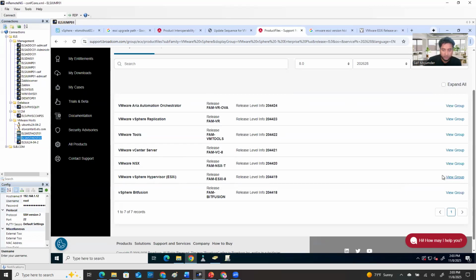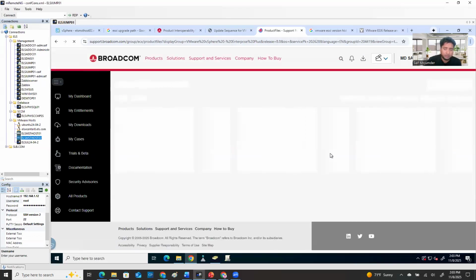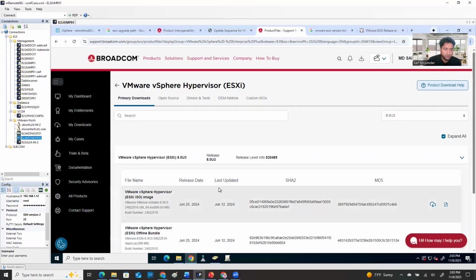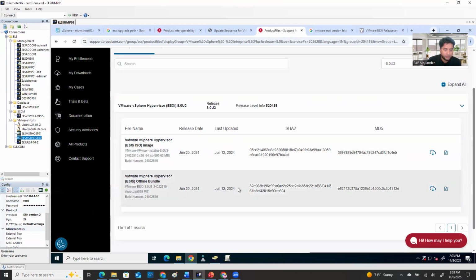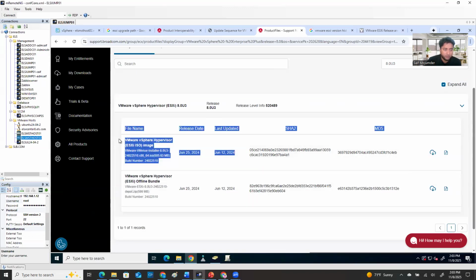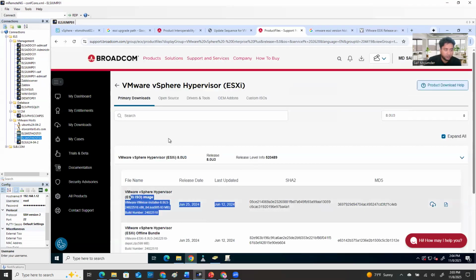So go to the view group, and if you go to the view group, it's not going to show you the latest one. It's all 24. No latest ISO image shows there. But also you don't need to go there because this is primary downloads. That means the VMware plain release, just from VMware.